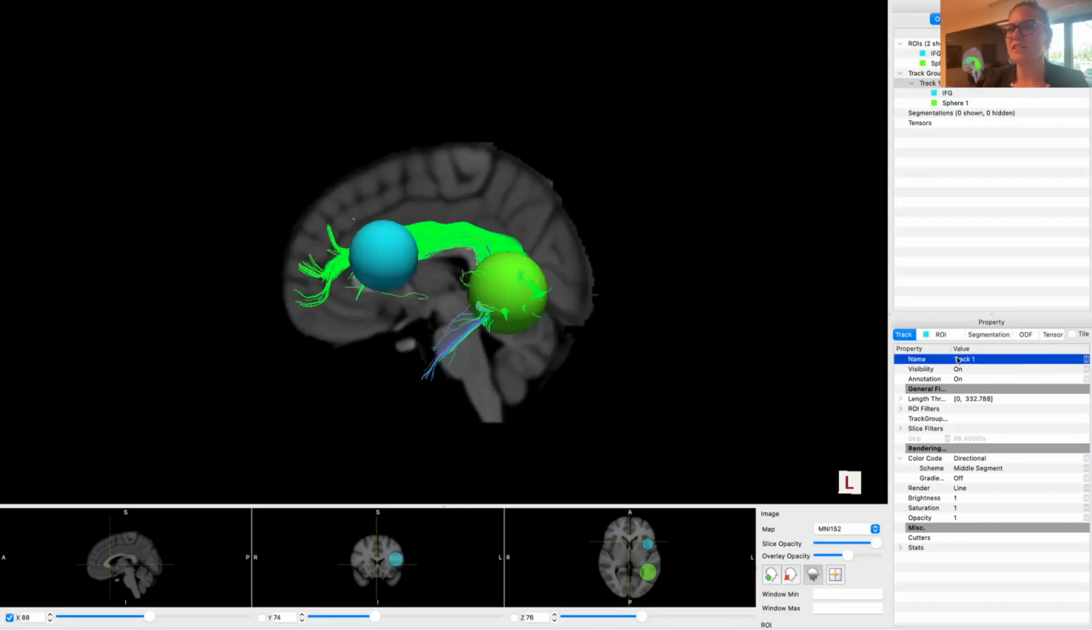So the first thing is I want to rename it. For you, it's probably track 2. For me, it's track 1. And I'm going to rename it as AF_L. Any idea? Left side, good suggestion. Any other suggestion? Like the whole thing. The long segment of the arcuate, yeah.